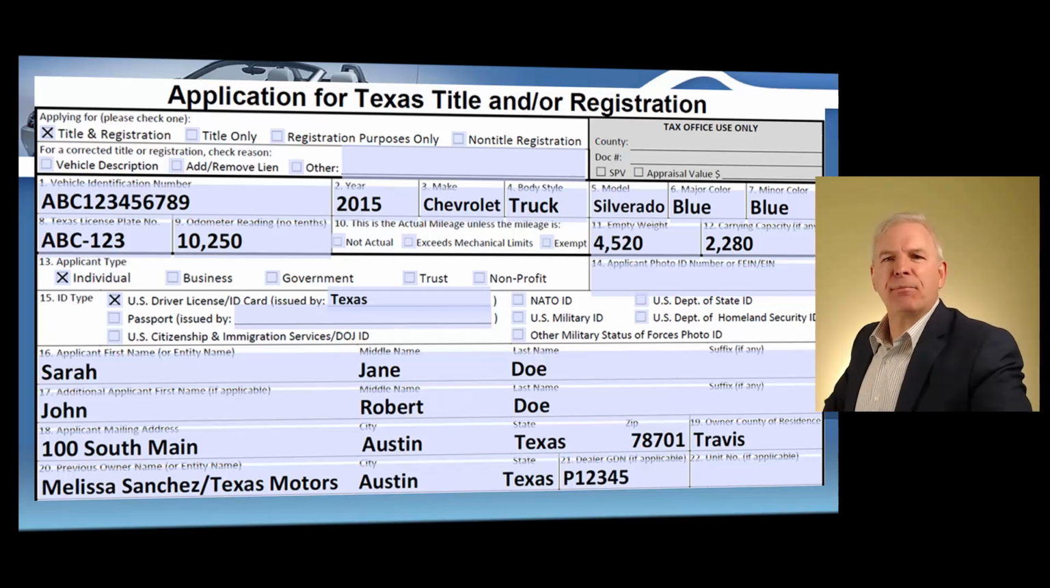First of all, at the very top right there, be sure to leave that top right grayed out section blank, as it says right there. This is for tax office use only. So select one box such as title and registration there at the top left, and then select if there's any lien information. You'll enter the VIN of the vehicle. I want to remind you, always double check every single number and every letter of your VIN. So you'll enter the year and make and the model.